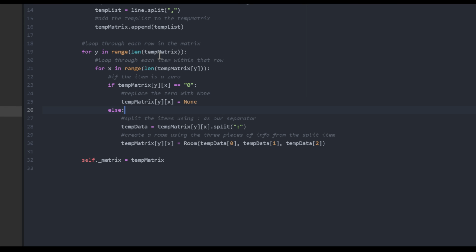I've annotated the code as well so that we know what's happening, but all we're doing is we're taking the matrix that we created in the previous episode, which, if you remember, just literally populates each cell within our matrix with the data from our map file. All we're doing is we're looping through every row in the matrix, and then for every row in the matrix we're looping through each cell within that row. And then all we're doing is we're checking, is that item 0?